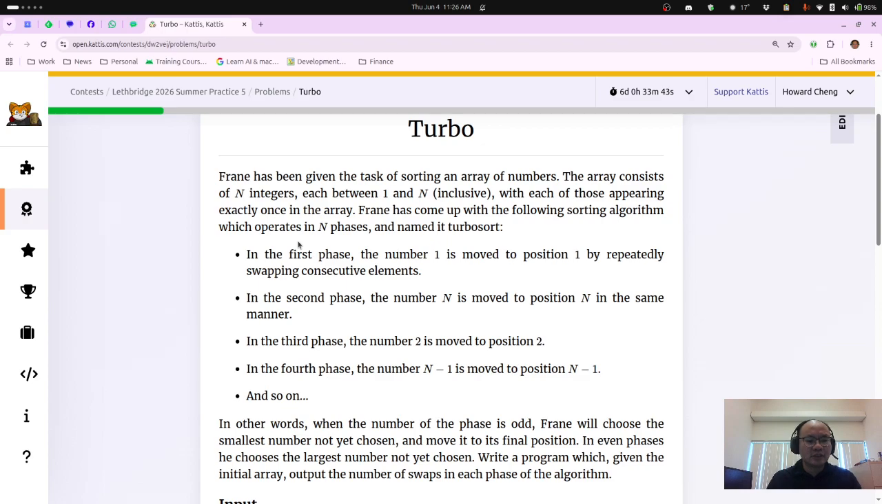The last one is a little bit involved, perhaps. So you have a bunch of numbers, 1 to n. They are happening exactly once. So basically, you have a permutation. You have this algorithm called turbo sort that basically alternately moves the smallest element to the first position, then moves the biggest element to the last position, then the second smallest and the second largest, and so on.